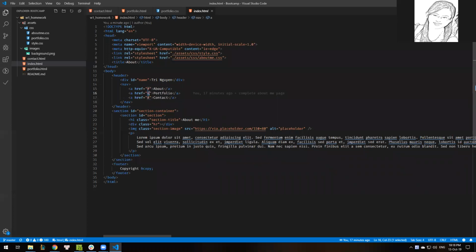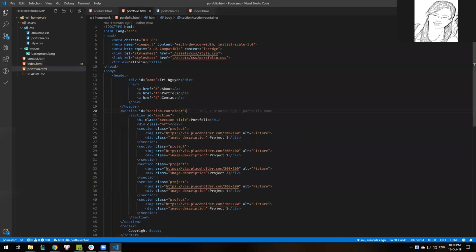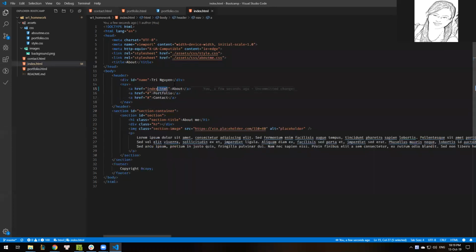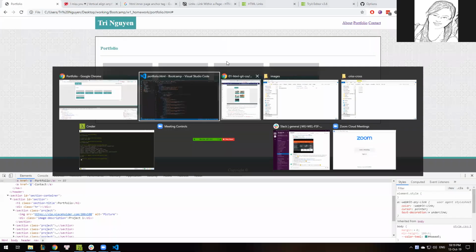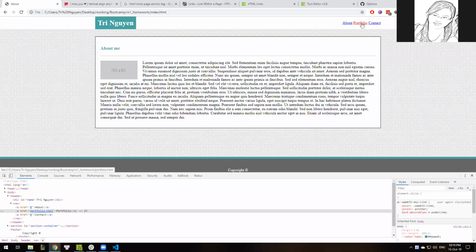So let's have this go to about.html. No, this is index.html. And the portfolio. Wait, wrong one. This is the portfolio page, so portfolio.html. And this goes to index.html. Right, so now we can jump between them.